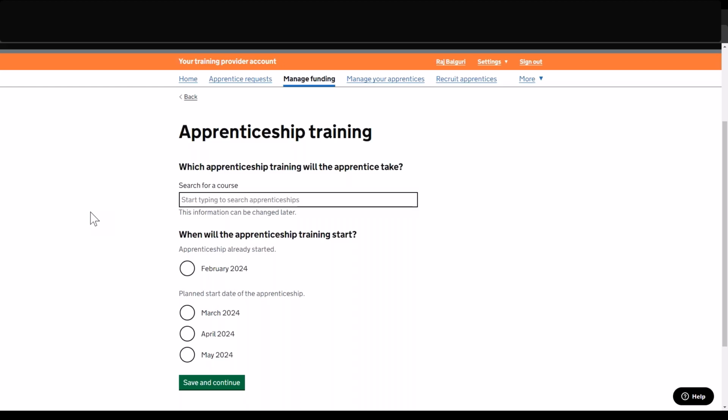The other web page that you may be prompted with is when you can select to use a reservation that's already been created but has not yet been used, or gives you the option to then create a new reservation. As mentioned, we're showing the first potential page here, where we have not created any reservation yet. So we are now going to go through the questions asked to reserve funds and add an apprentice. The first is which apprenticeship training the apprentice will take, and when the apprenticeship training will start.